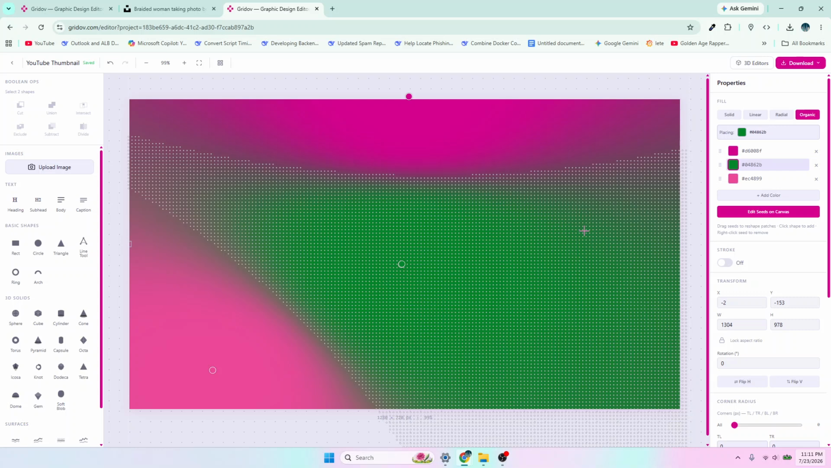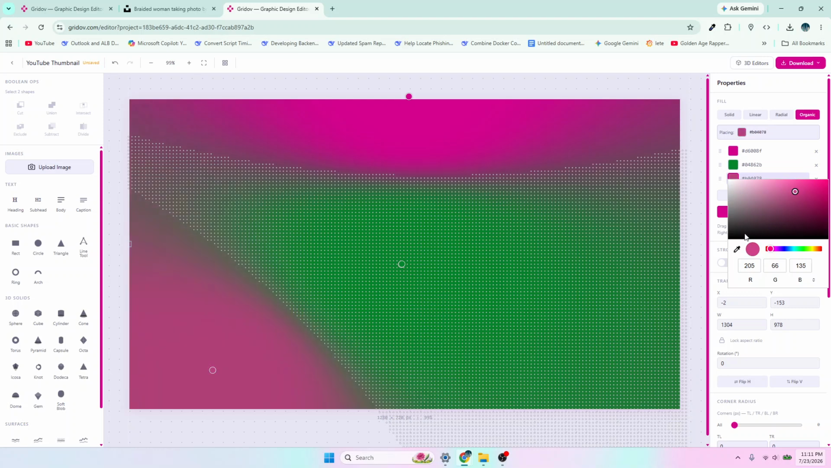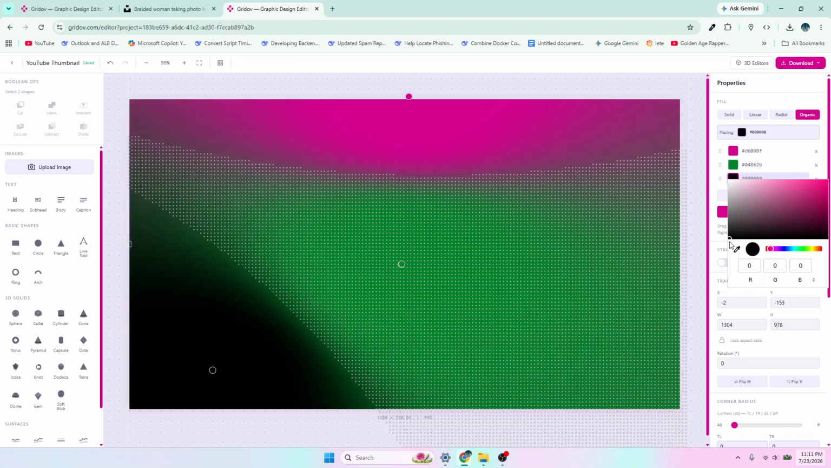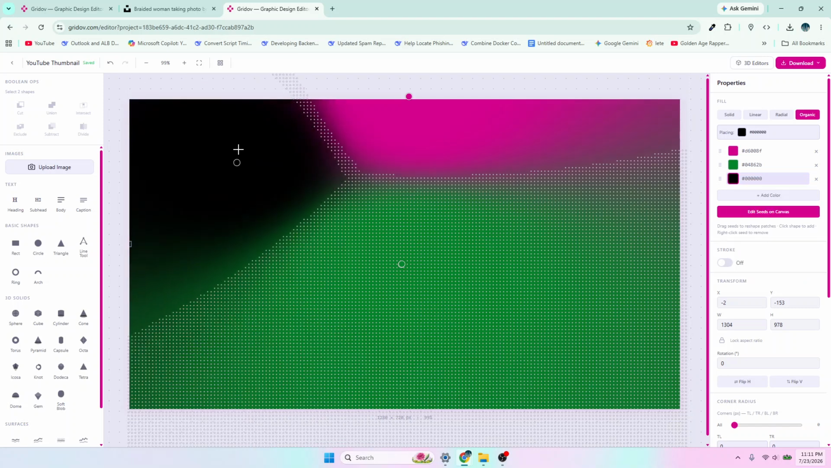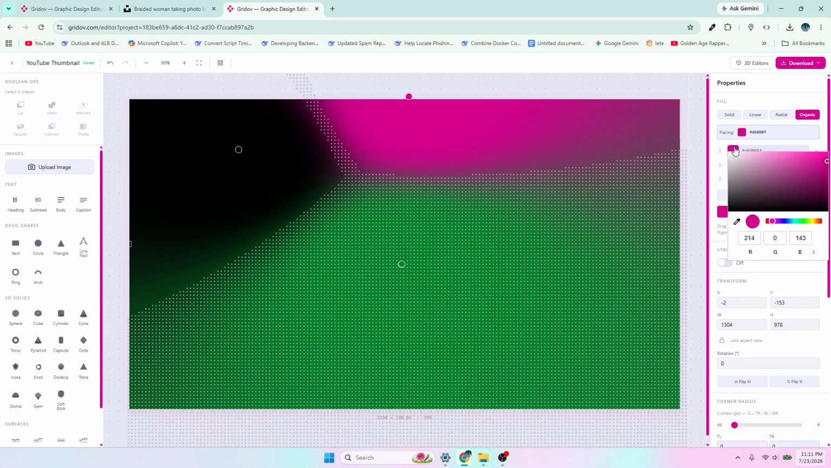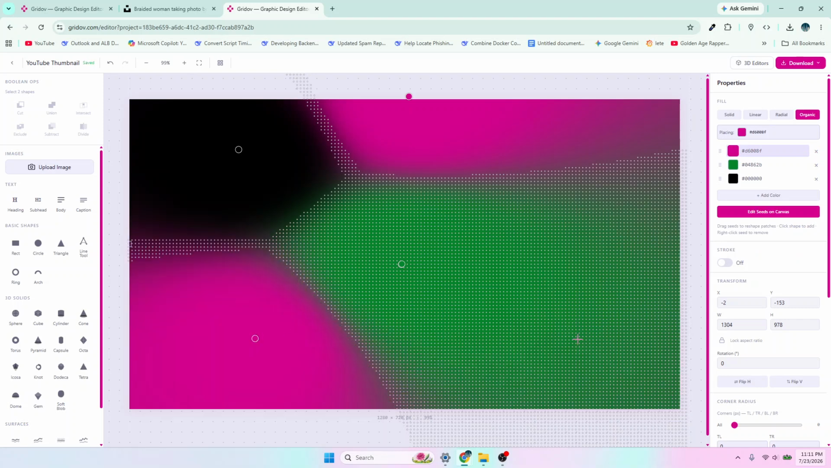Then we have the black. So let's change this to black. Then just push this black towards the top. Then click on the purplish one, and add seeds of purple.